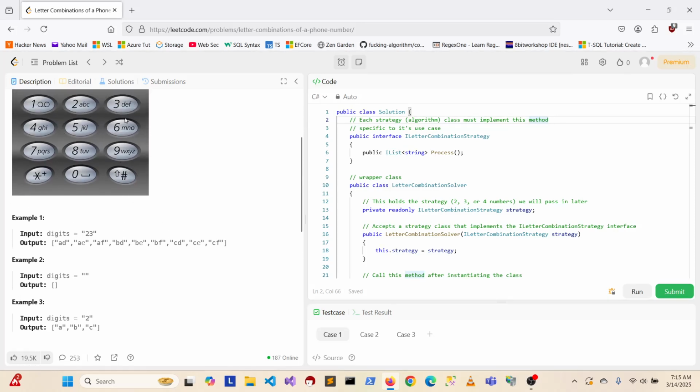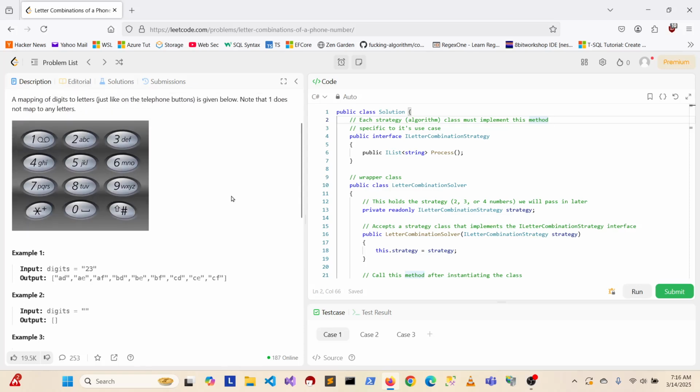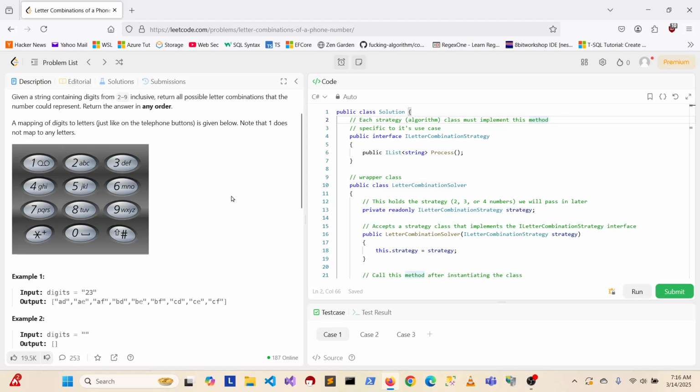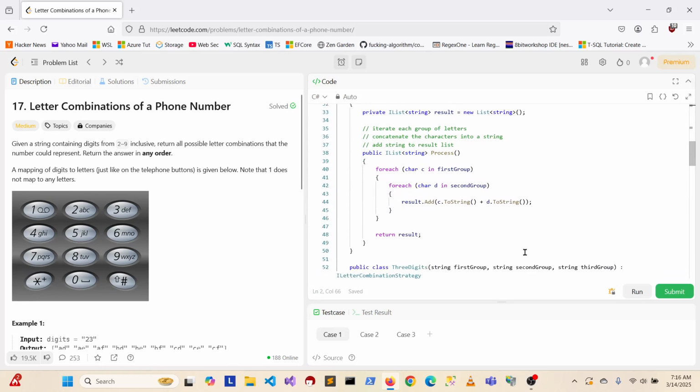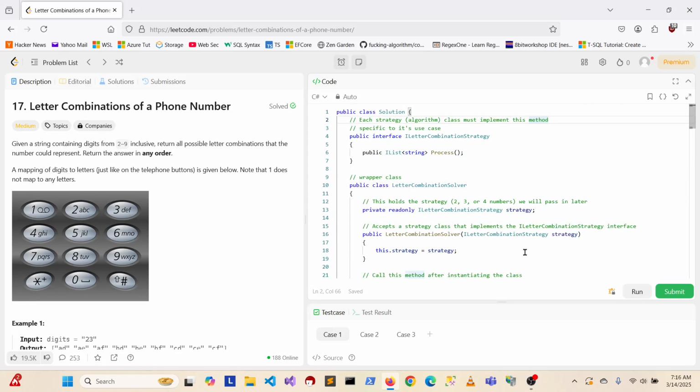So we have 2 and 3. 2 has ABC, 3 has D, E, F. We are going to have A and D, A and E, A and F, and so on and so forth. You can read it over here. Let's get on with it. We're going to solve this in C#. We're going to use a strategy pattern. If you're not familiar with that, you will be by the time you finish this video.